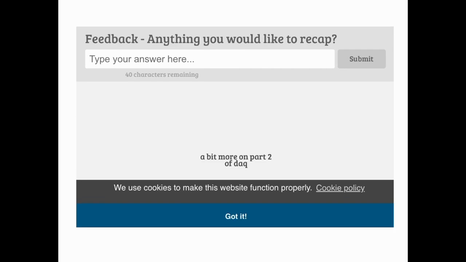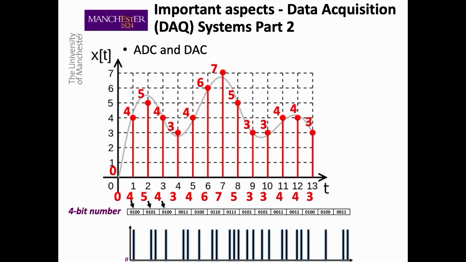The other bit of feedback was a little bit more on part two of DAQ, so let's have a look at a few fundamental parts. This is a really important slide, because it explains several key concepts between analog signals, discrete time signals, and digital signals. So let's start with an analog signal. The waveform that we can see here, the grey line on the slide.